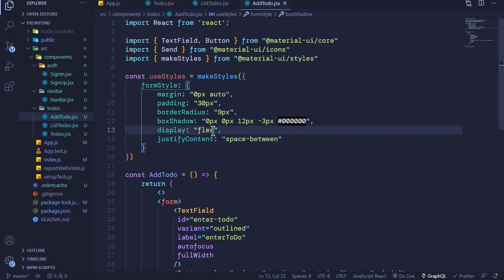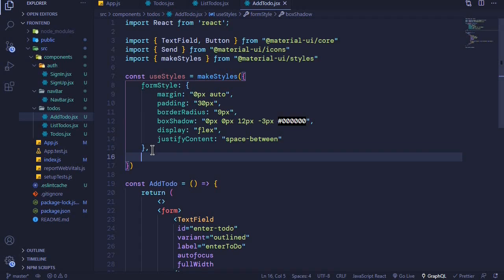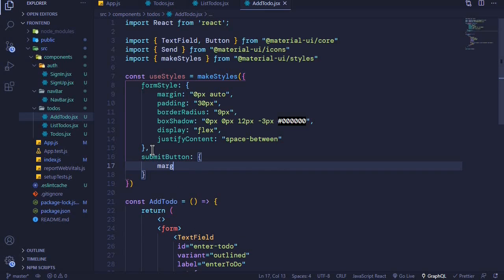Make sure this is spelled correctly. And that's all for our form style. We'll also have a styling for our button. So right here I'll say submit button to have a margin left of 20px.